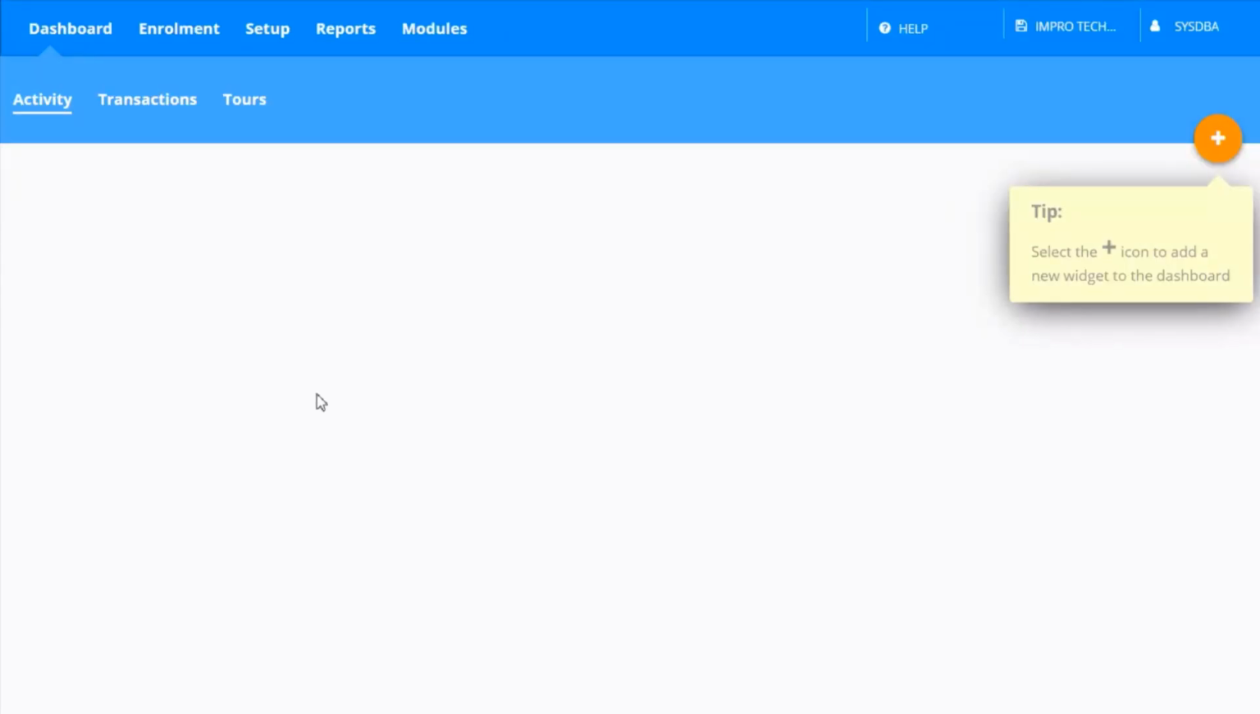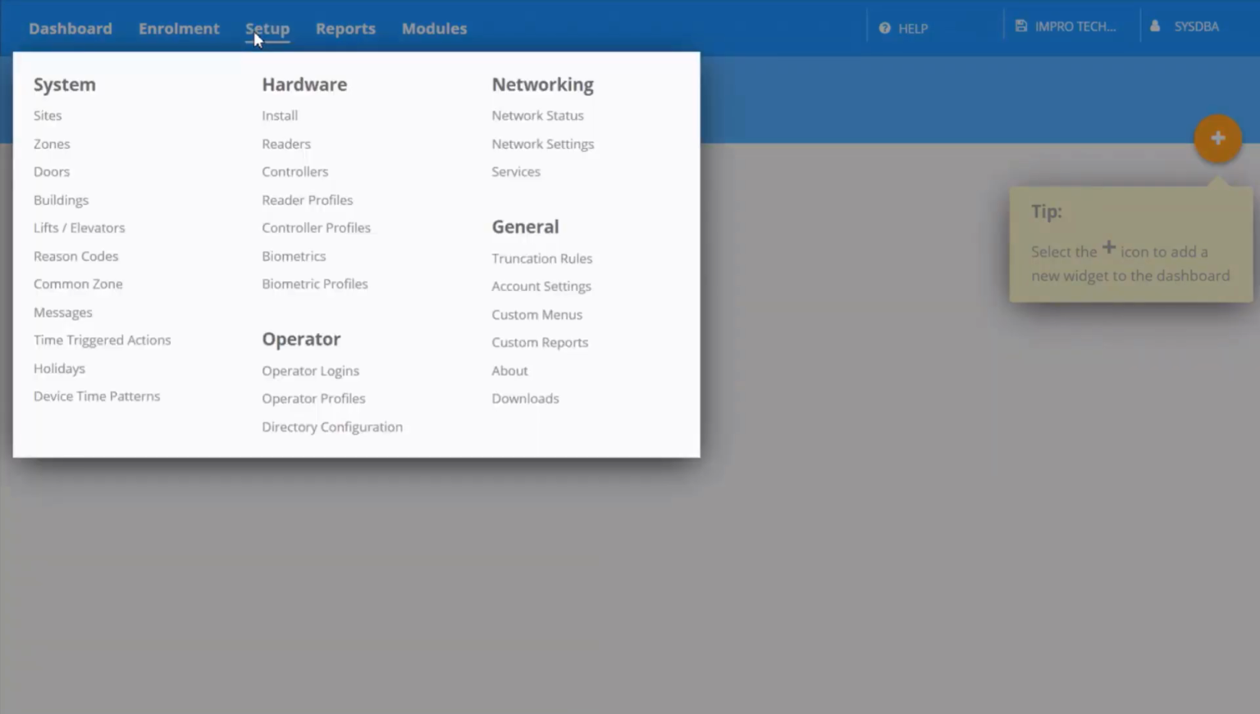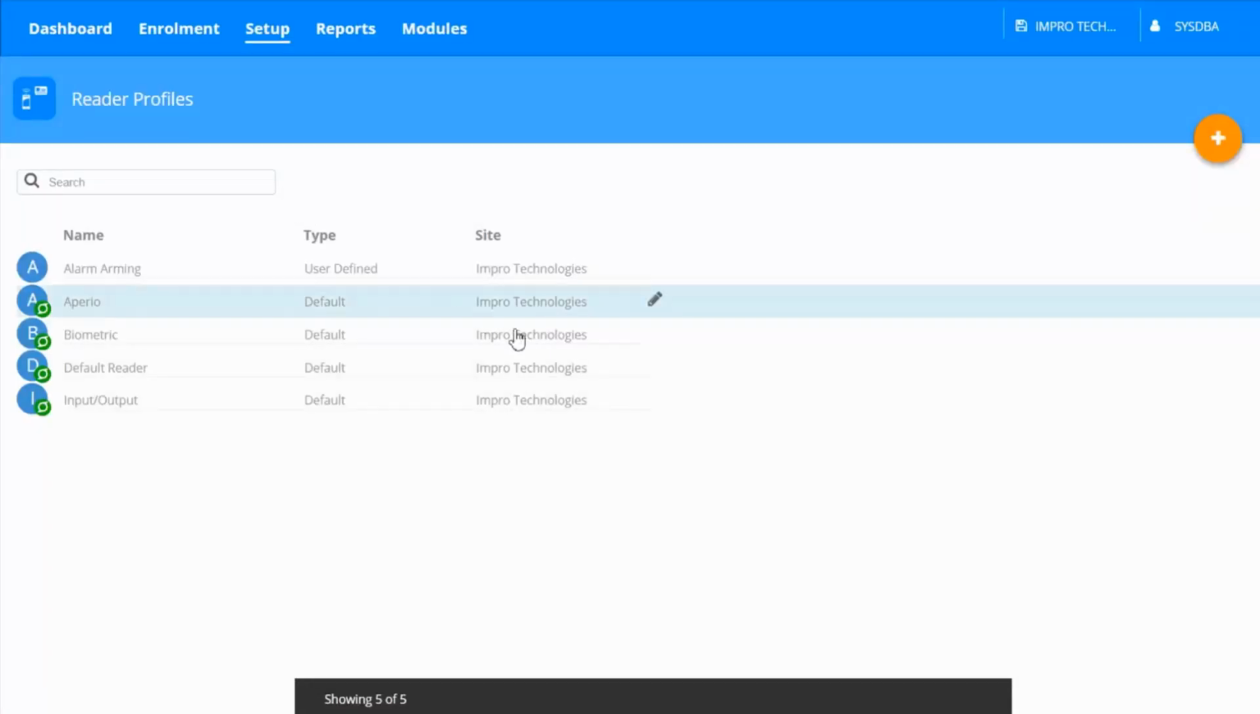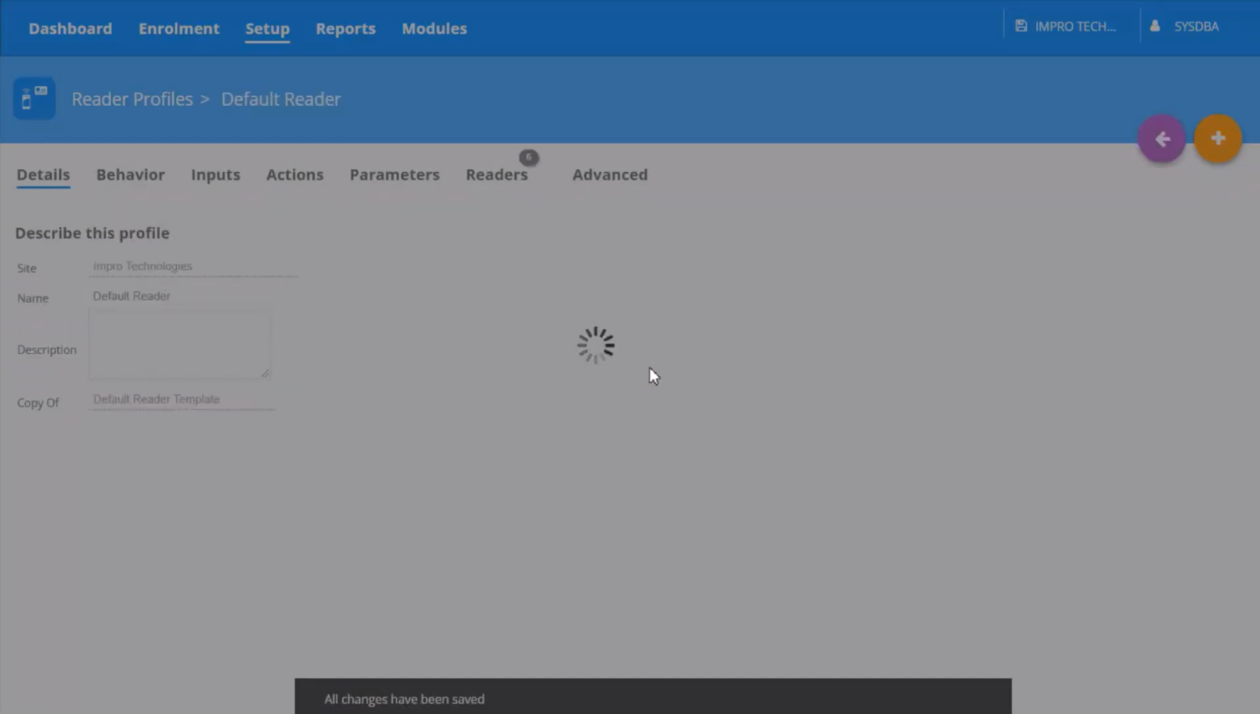Configuring emergency mode to be activated by a dashboard widget. Step 1. Configure the emergency behavior in all reader profiles to drive their relays during emergency mode. This can be done under Setup, Hardware, Reader Profiles. Edit your reader profile.